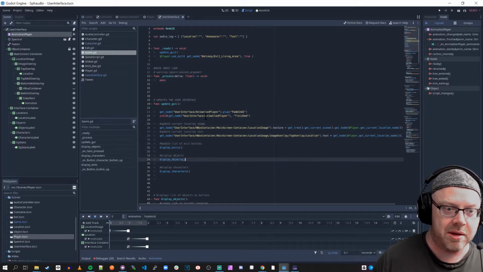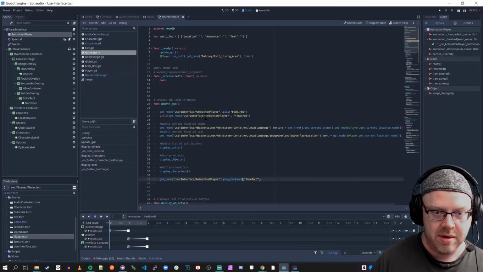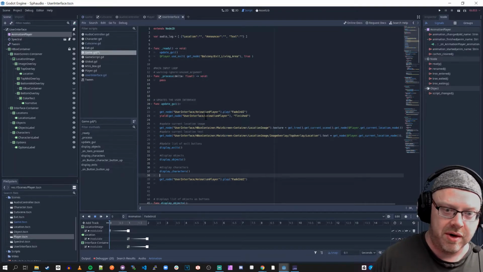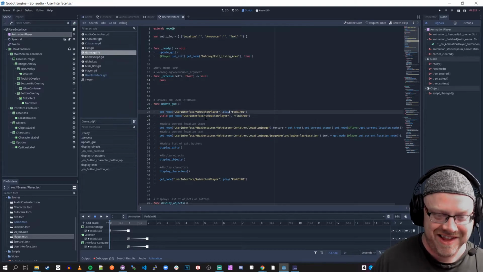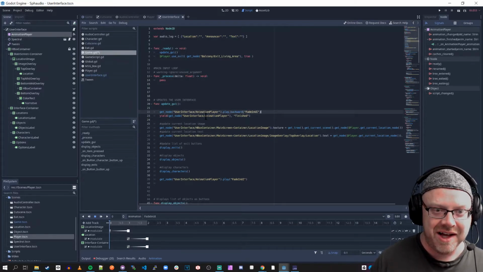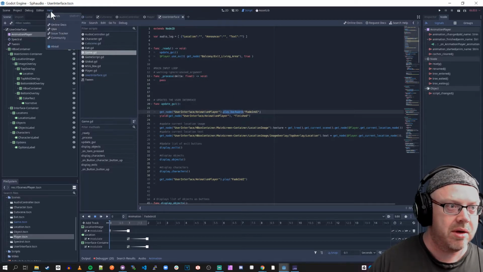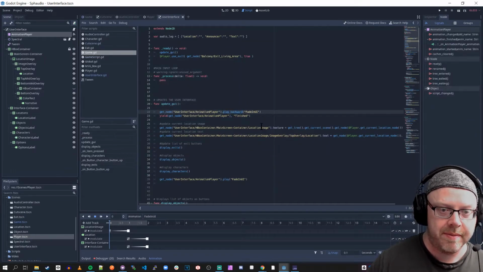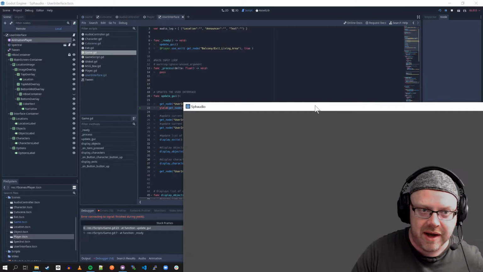So display objects, display characters, and now play this backwards. Oh, wait a minute. This one needs to play backwards. Oh, good. Just checking. Play backward or backwards? Not sure. Double check. Play backwards. All right, hopefully now we'll have some sort of fading UI.